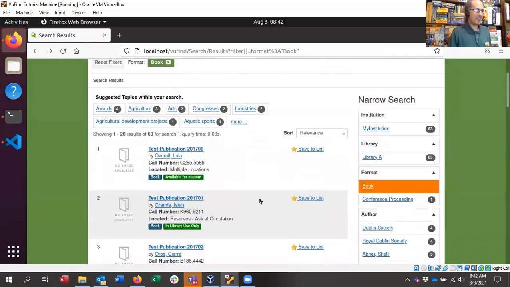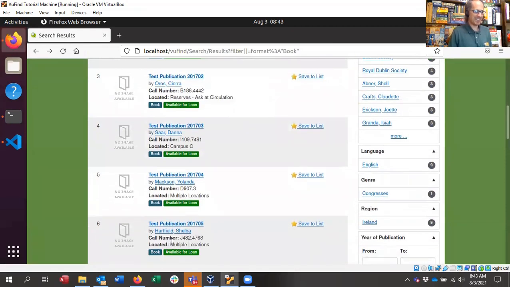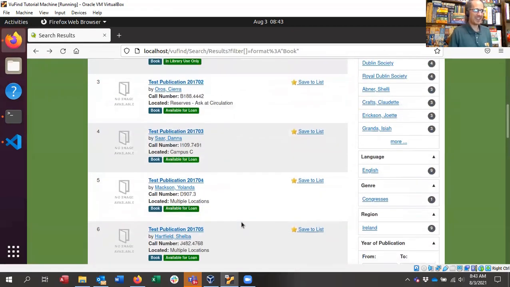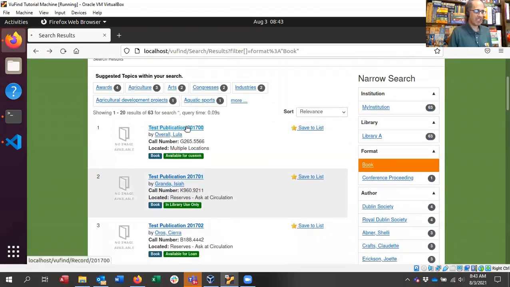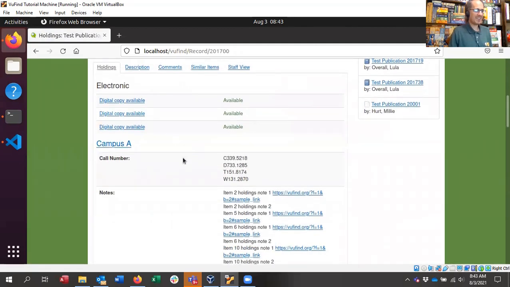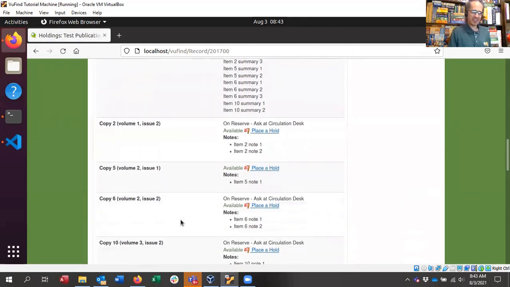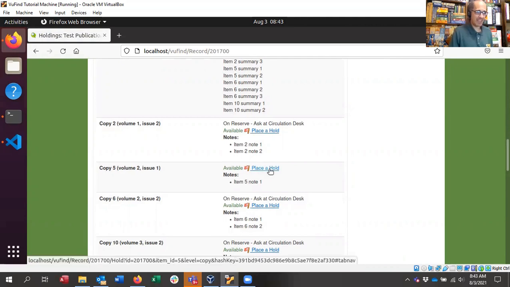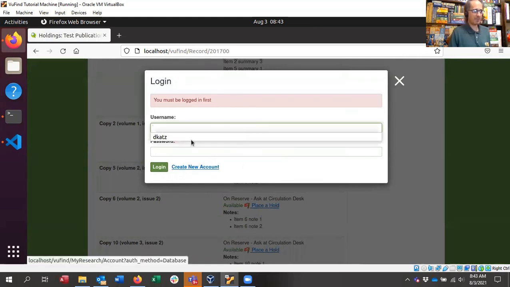And now all of my records are showing different results because this is all being randomly generated by the ILS driver. If I click into the record page, I can see considerably more detailed holdings information. This is all information that comes in real time from the ILS driver. And as you can see, I have the place a hold option, which if I click it is going to require me to log in first.